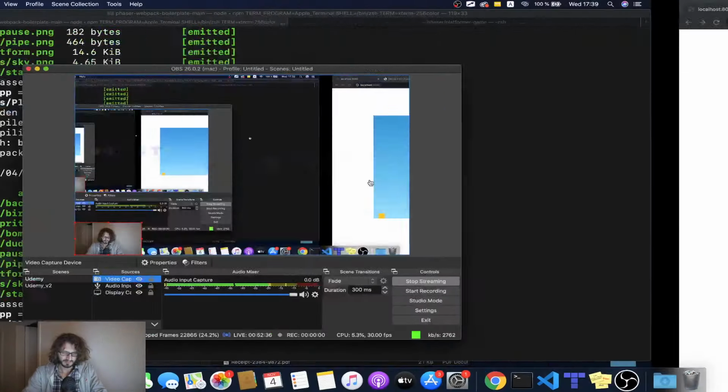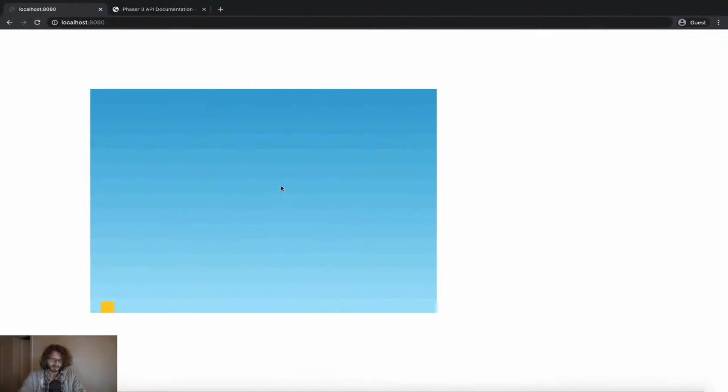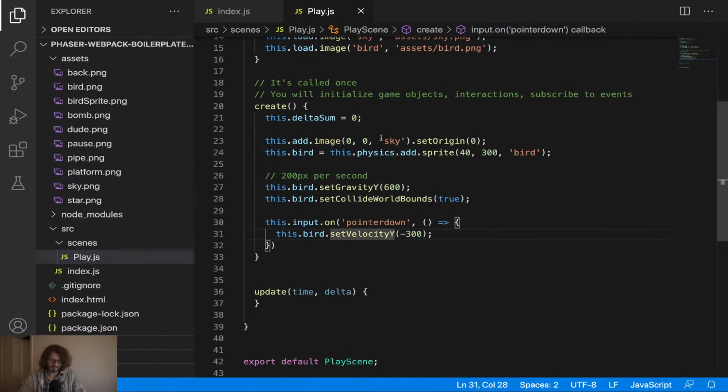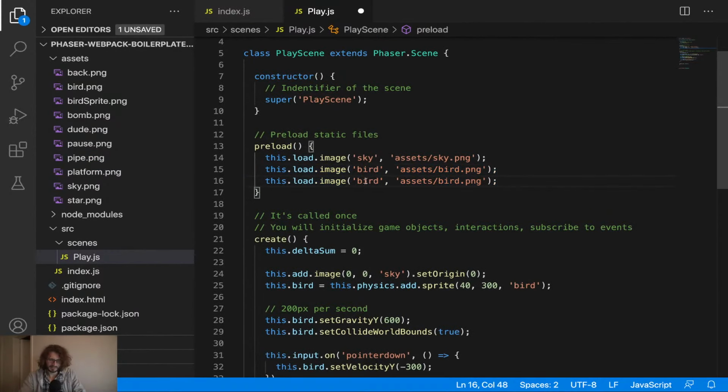All right, I hope this is visible for you. I will just make this smaller. So we need to preload this pipe. Let's scroll up into the preload function, and in the preload function, you will preload the pipe. So you will call this key pipe, and you will load your assets pipe.png.